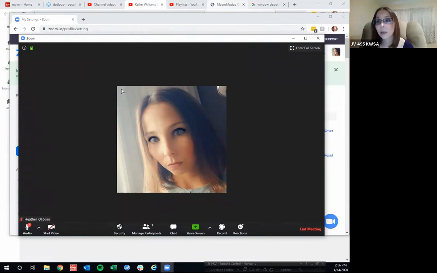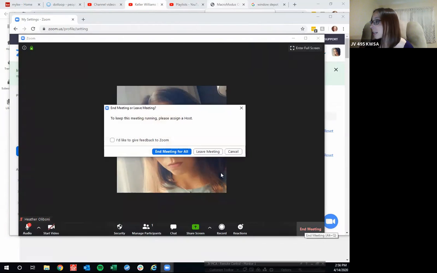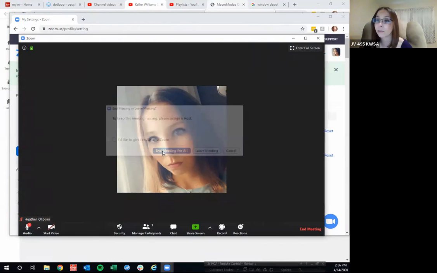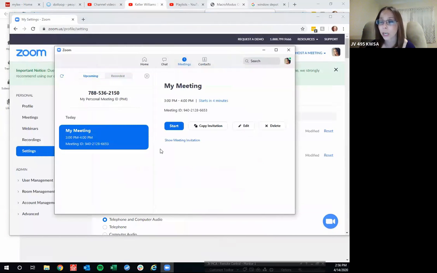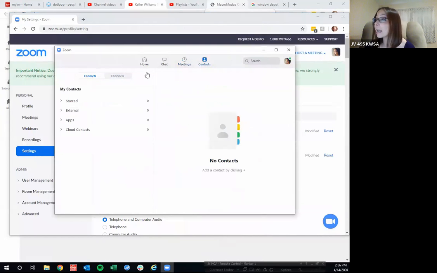So that's the basics on running a meeting. When you're done running your meeting, you can actually just click end meeting and end meeting for all, and it allows you to shut off your screen. And then it takes you back to your meetings. You can also go into your contacts and add contacts in here. If you're wanting to share or invite someone into a Zoom that's already running, you can do it through here.